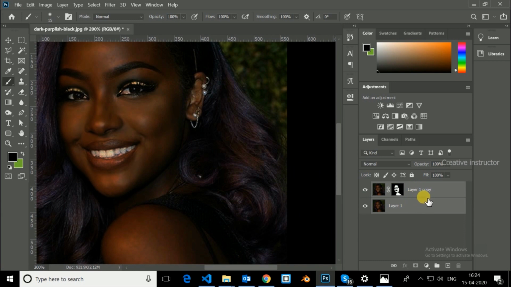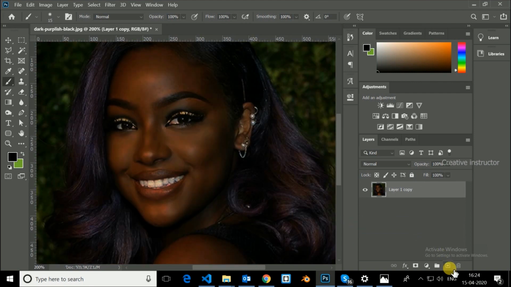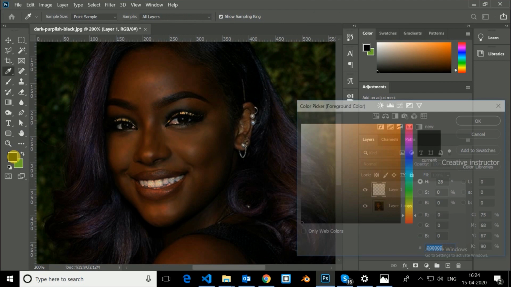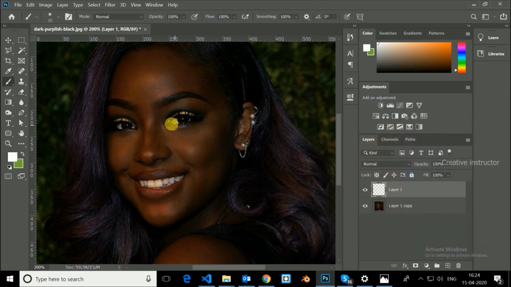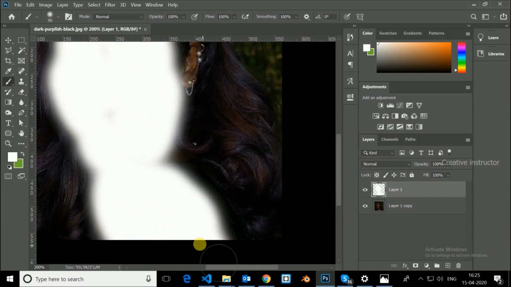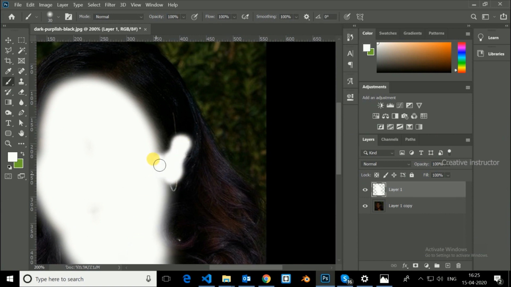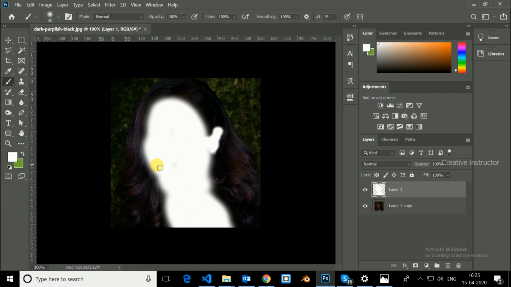Now select both layers, then right click on the layer and click on merge layer. Create a new layer and change foreground color to white. Fill white color on the skin area using the brush tool. Now white color is filled above all the skin area. Change layer blend mode to overlay.